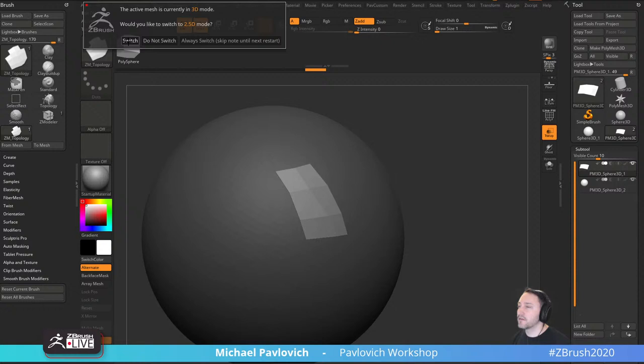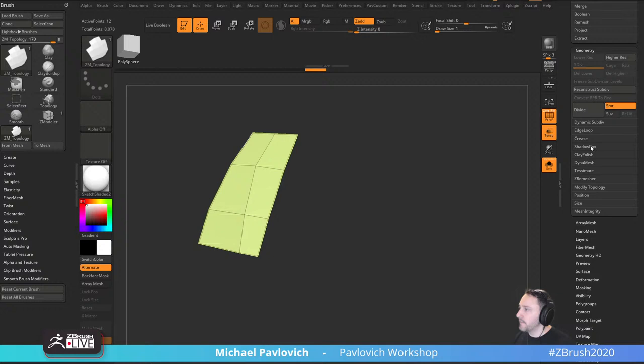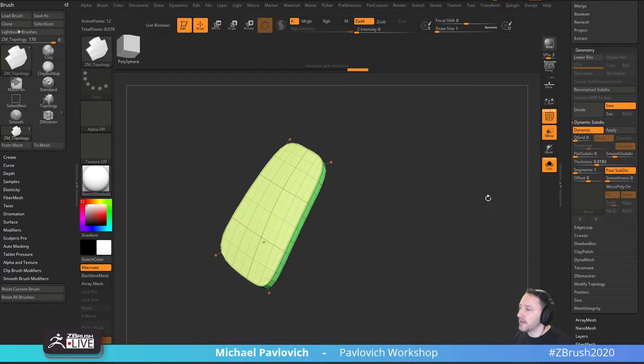Let's cancel out of that. So we have our topology here and say, okay, this is fine topology. Let's go in here, skin shader 4, go down to geometry dynamic and turn on dynamic. This is going to automatically do a smooth subdiv of 2. We can also throw some thickness on here.